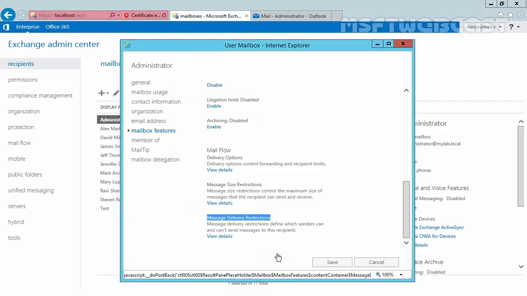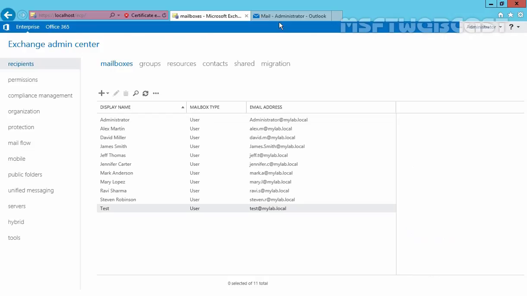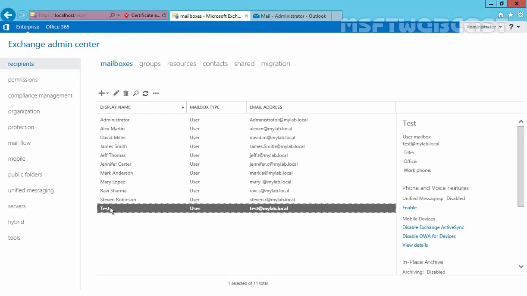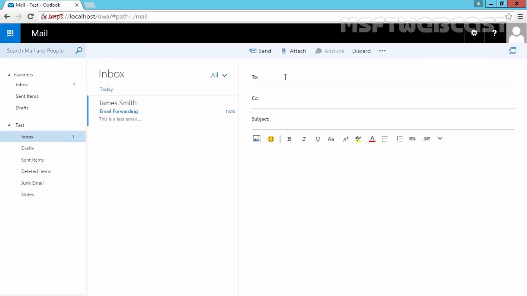Click on OK. Click on save. And that's it. Now the user administrator is not able to receive any mail from the user test. Let's open the user mailbox of our user test and try to send a mail from this user to our administrator. Test email for message delivery restriction. This is a sample email. Click on send.